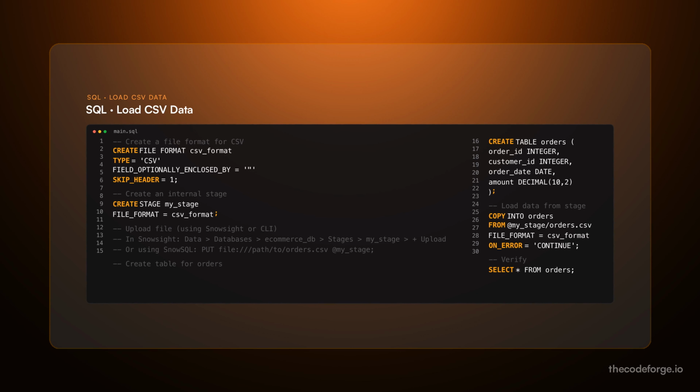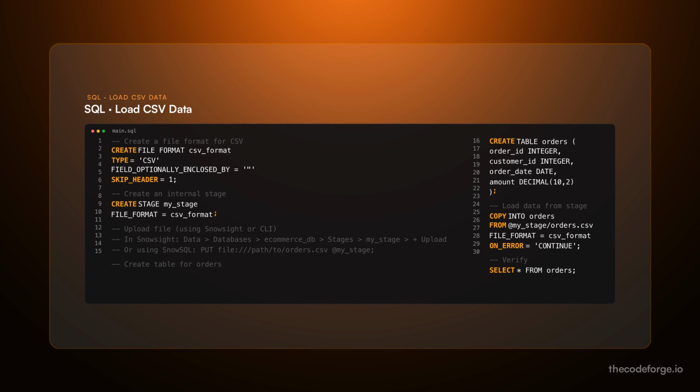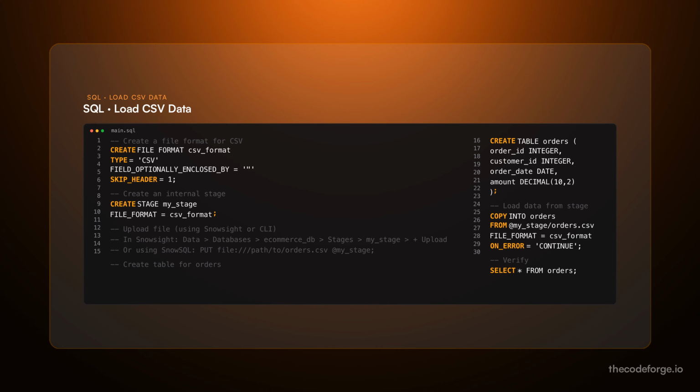Here's the full workflow. Create a file format for CSV, create a stage, upload a file via Snowsight or SnowSQL, create the target table, and load data with COPY INTO. The ON_ERROR option lets you continue on errors.